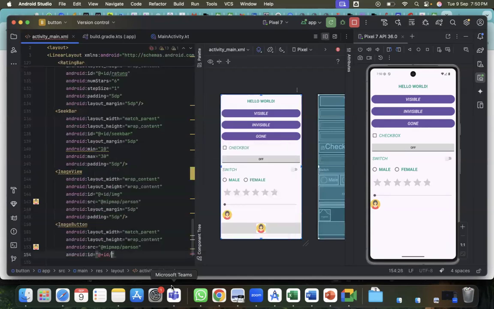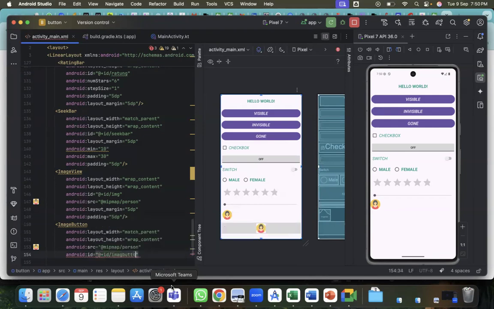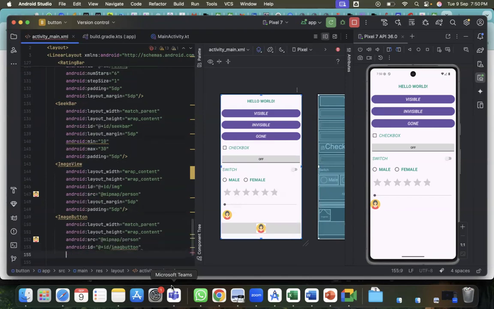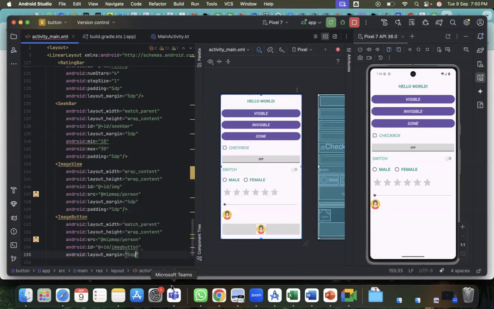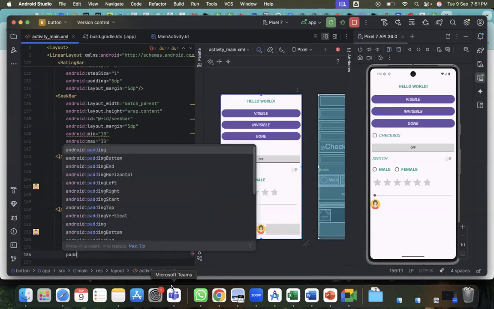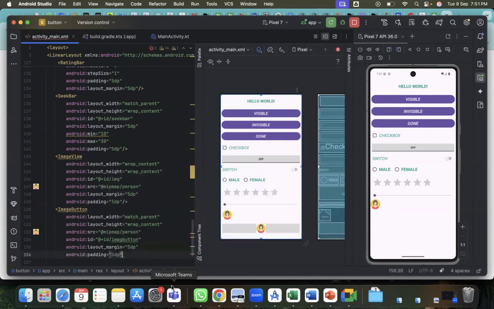Even for this button we cannot give any text property, because it does not contain a text property. So, image button, and I'll give some margin, 5 dp, and padding, 5 dp. Like this, I have given the image.